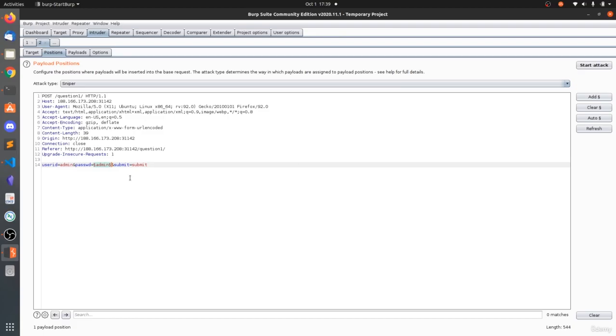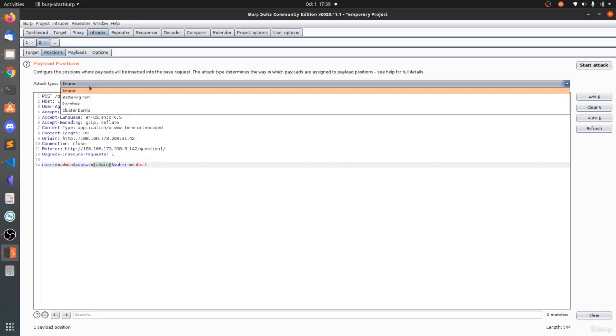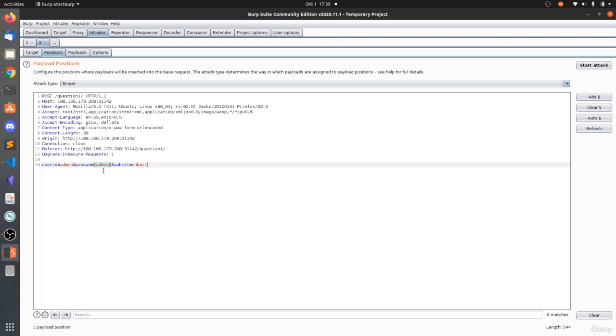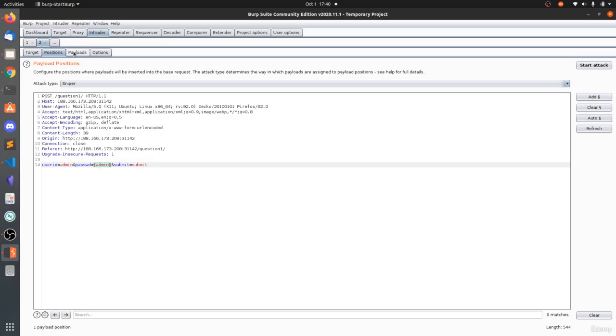So it's like a placeholder. Here you can see the admin text has been changed to some green color highlight. You can also choose multiple attack types: sniper, battering ram, pitchfork, cluster bomb. You can use cluster bomb if you have more than one field you want to brute force. For now click on payloads and you can see the payload set has been set to 1. Whatever you type here, let's say test, test2, etc., those will be replaced in each and every request.